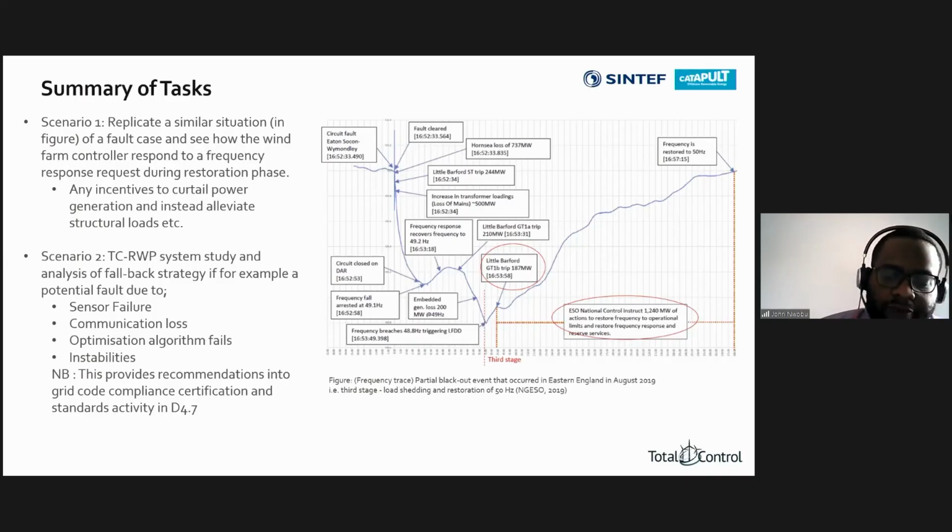So yes, just a summary of the next steps which we're working on as part of the project. As Paul mentioned, this is coming to an end at some point next year. So we're going to be working on just two scenarios. One is to put in a replication of a frequency response scenario, a fault case, to see how the wind farm controller will respond, and analyze different measurements from the electrical system to see how it performs, and see if there are any scenarios we should be looking at, any incentives that could curtail power generation instead of alleviating loads.